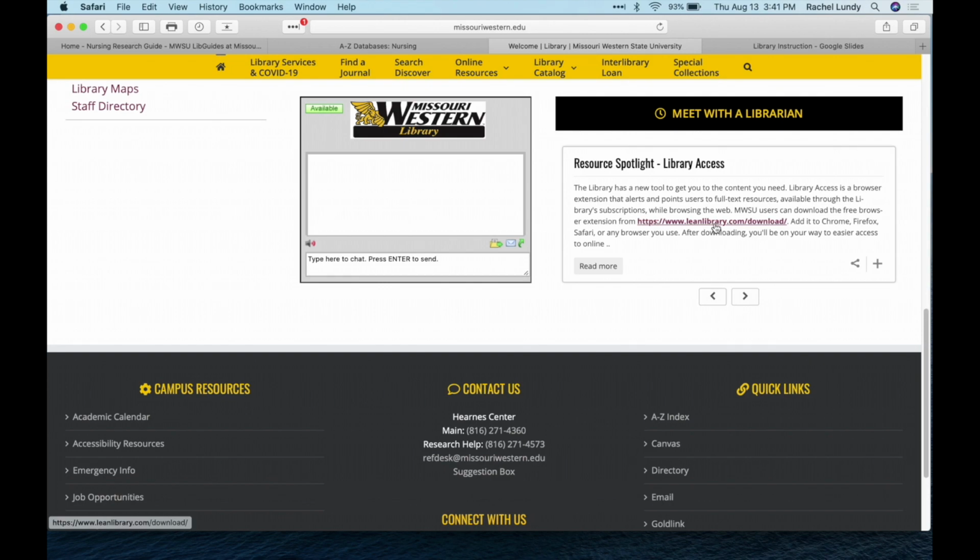So you'll download this browser extension and you can install it in Chrome, Firefox, Safari. It's available for all major browsers. And what this does is it helps point you toward full text resources when you're searching the open web so that you don't hit paywalls, so that you're not paying for something that you have access to for free through the library. So it's a really good tool and I recommend that you install that.